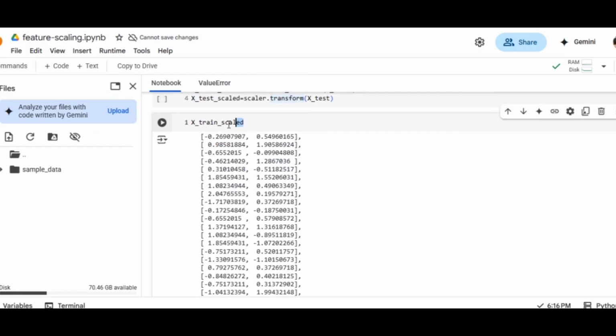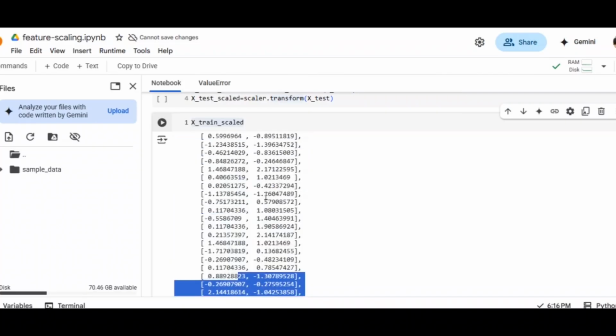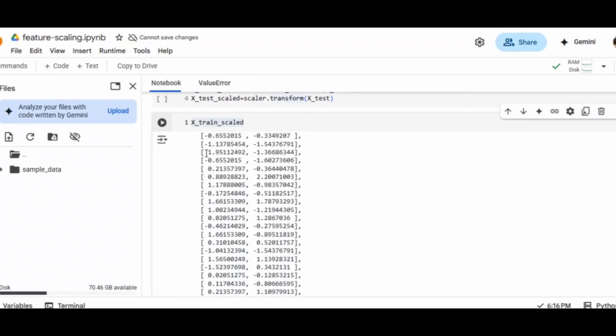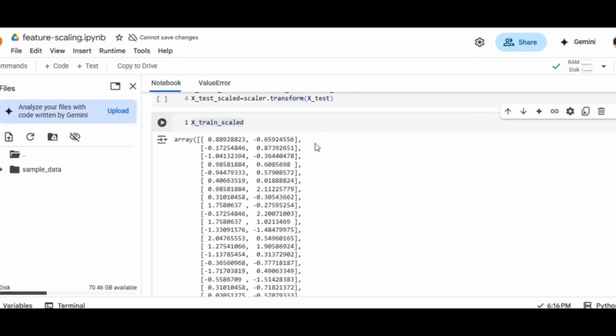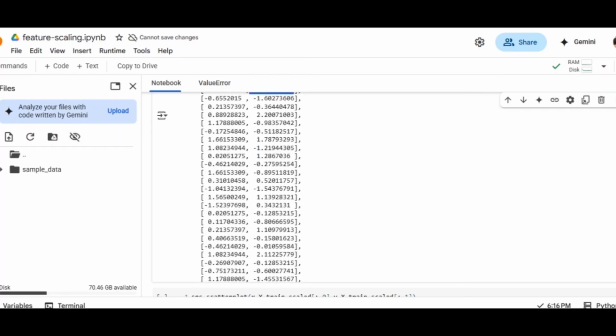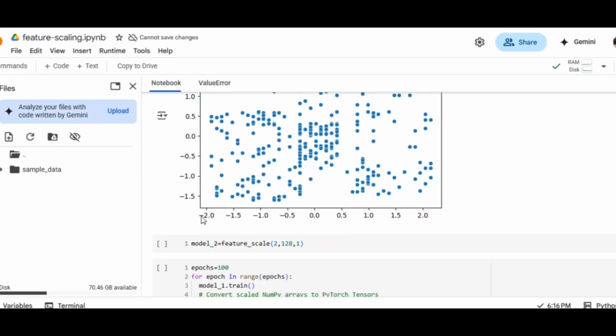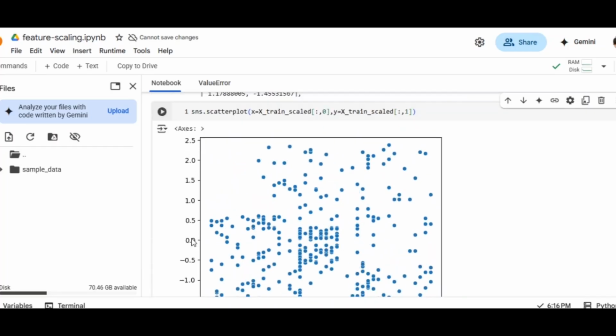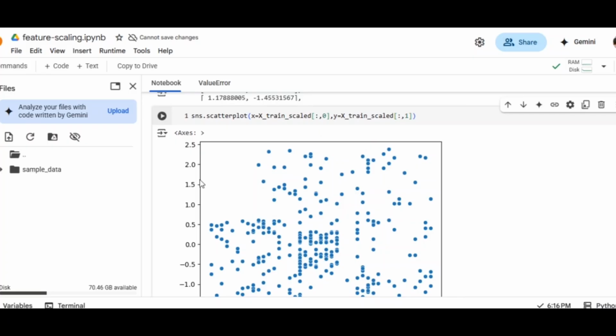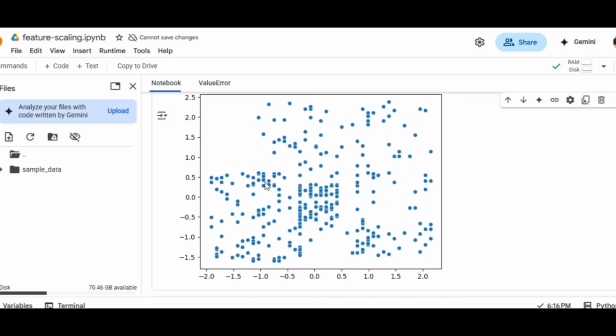These are my finally scaled data. This is my age column, and this is my salary column. I have got my scaled data over here. Now I'll scroll down, and when I plot the data, you can see the scales. My age column is generally from -2 to +2, and my salary column is from -1.5 to 2.5. You can clearly observe that the data is scaled for this dataset.